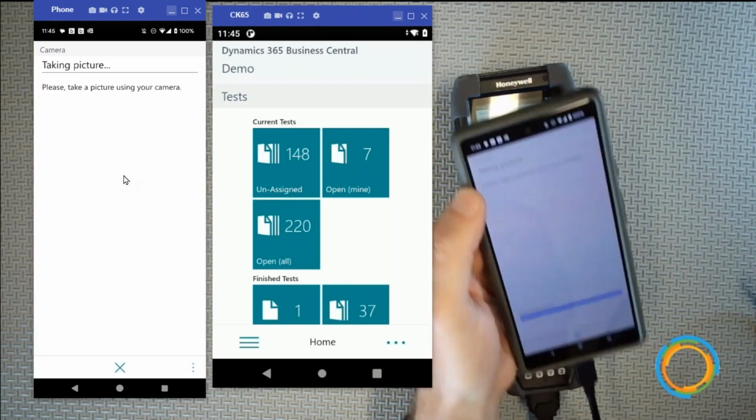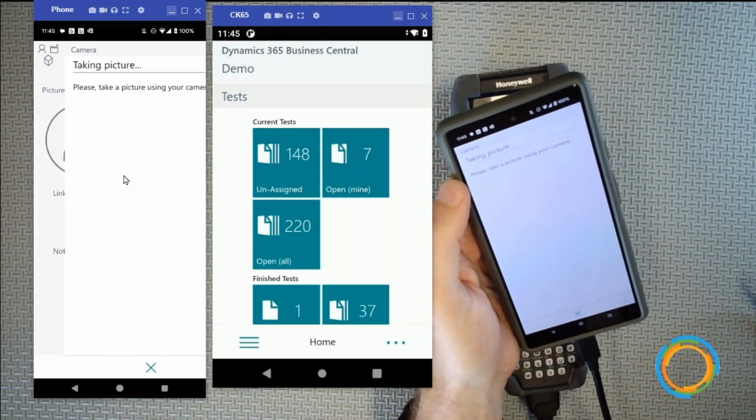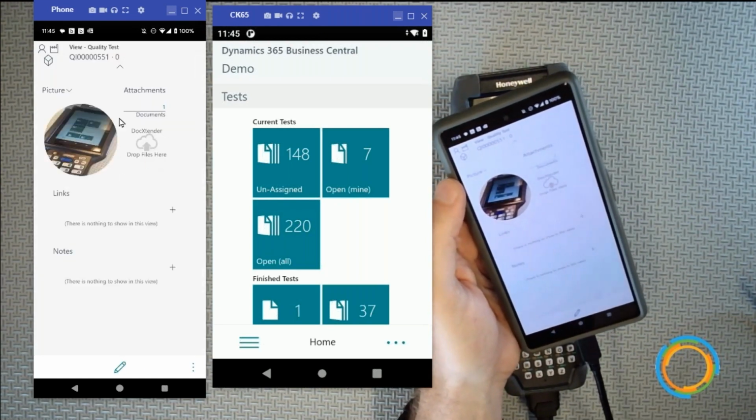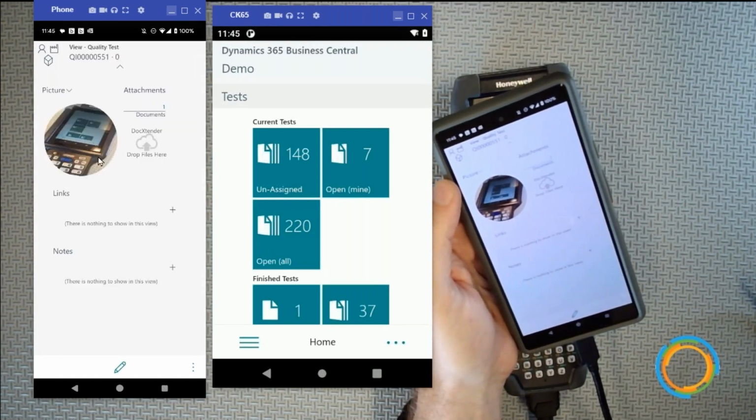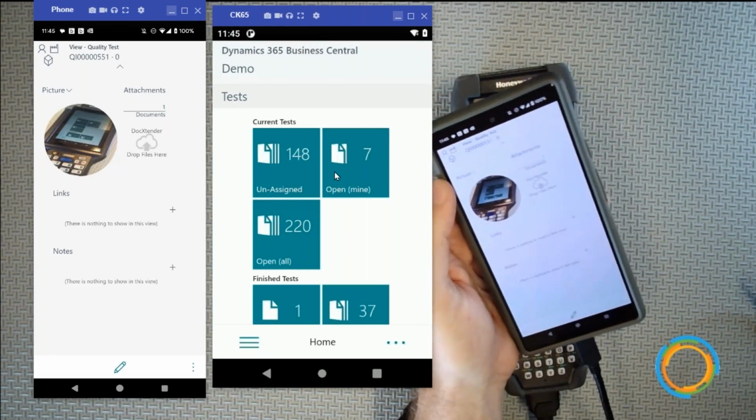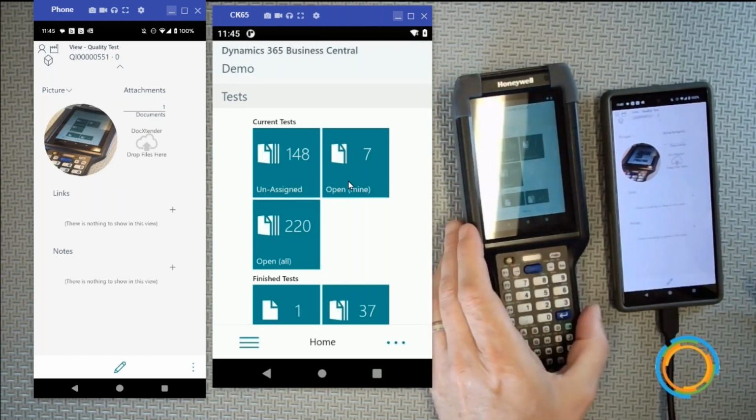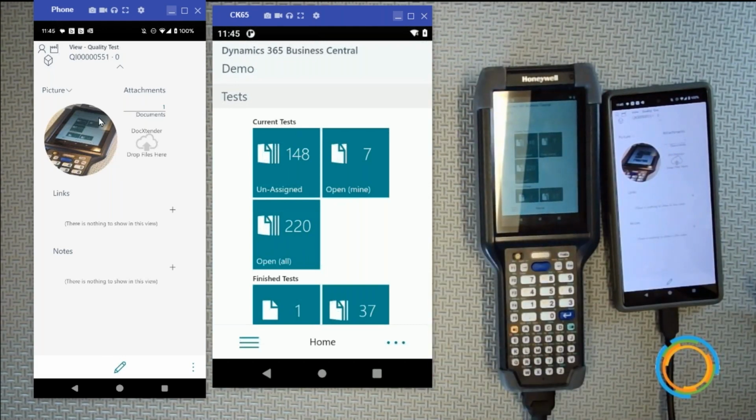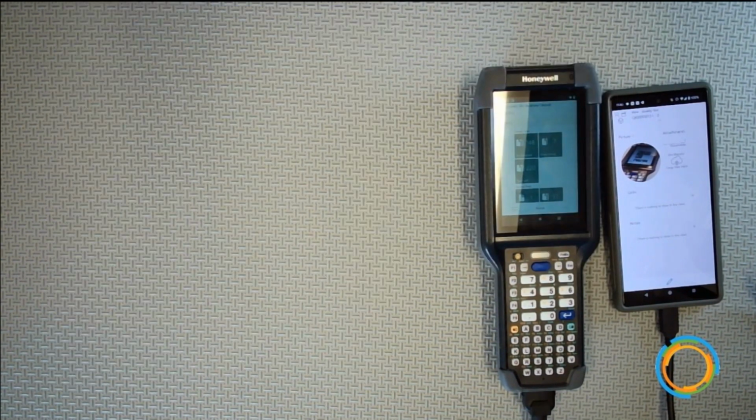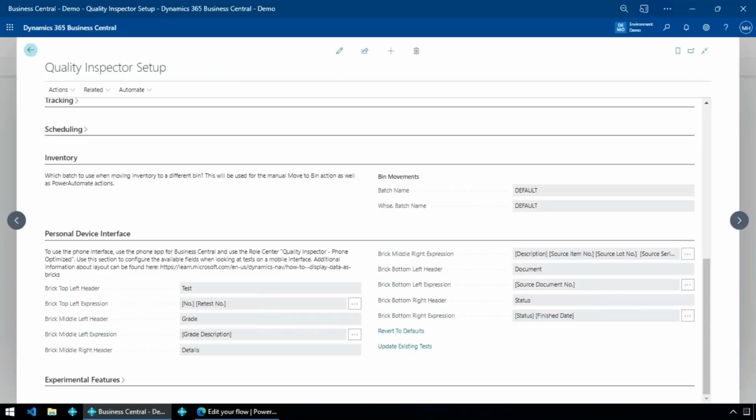I can take that photo, and I can't even remember what my settings were. I think I had it set to just stay on the card, but there's the photo. So if I go into that test in Business Central, I've got that photo. And if I've got it set up to upload to SharePoint or to add it as an attachment, whatever, I've got that in there automatically. Okay, so that's how we can run it on a handheld device.